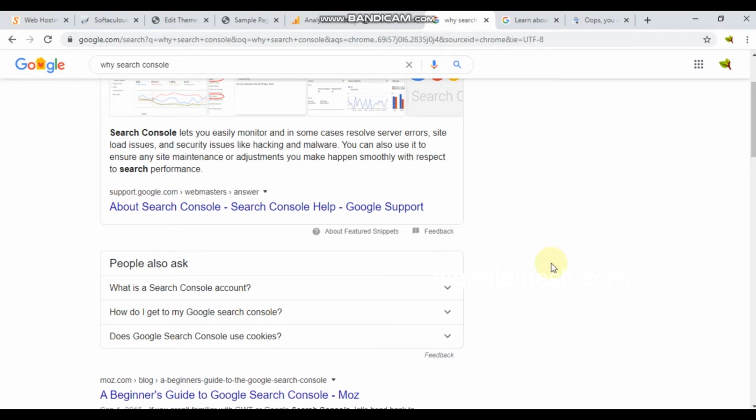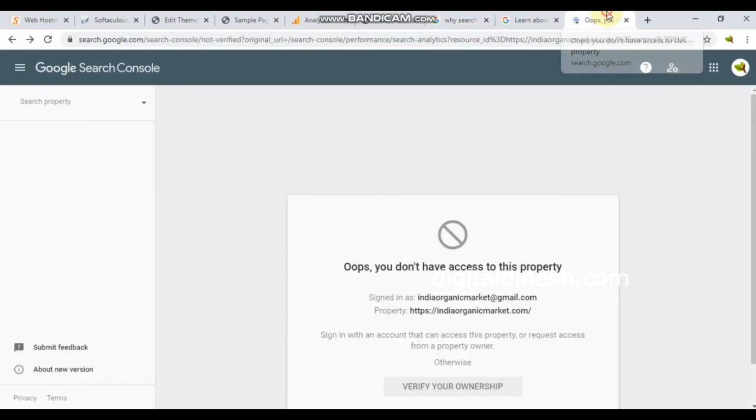So without any wait, let's see how to create a Search Console account and add an XML sitemap to the Search Console account. Since I'm already using Search Console, this is the dashboard. If you are using any Gmail ID for email purposes, use the same email ID or create a new Gmail account. With the Gmail account, go to search.google.com and create an account for Google Search Console.